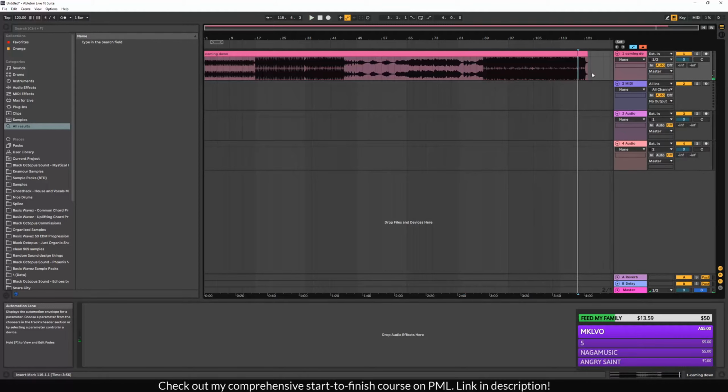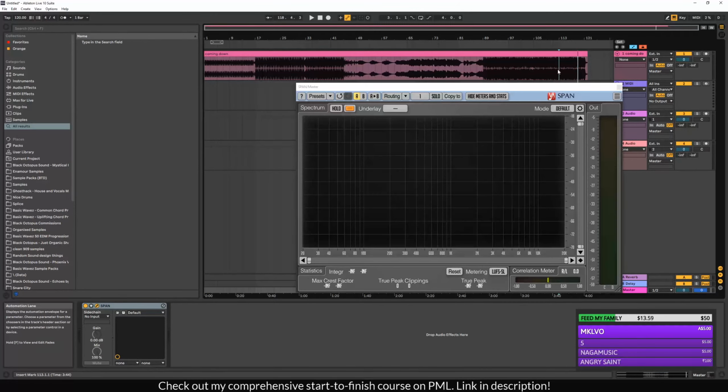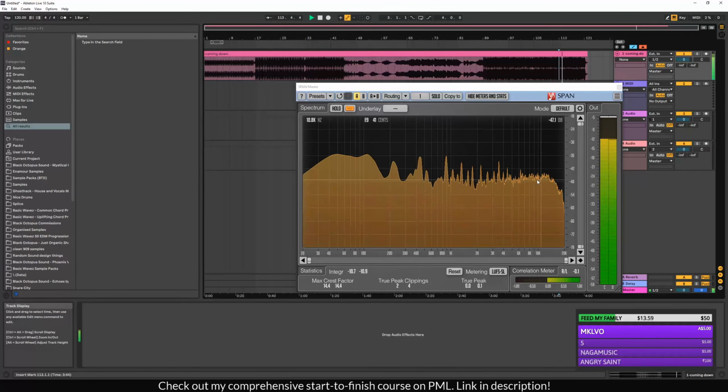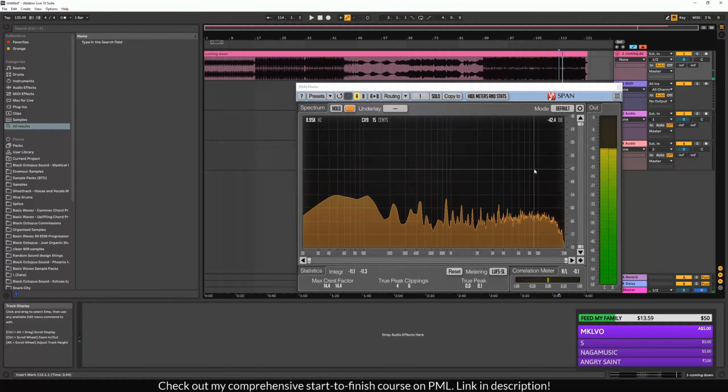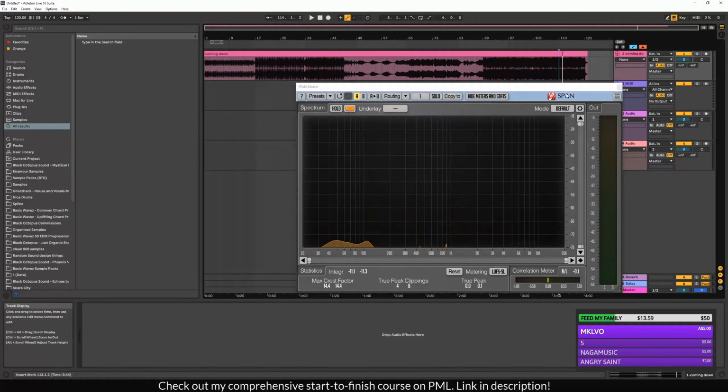Not a big fan of the hats in this. I think if you just tried a few different loops, you might find something that grooves a bit nicer and has a bit more. Well, let's just have a look at the high end here. Yeah, they're quite weak. Find something that has a bit more of a peak around here.